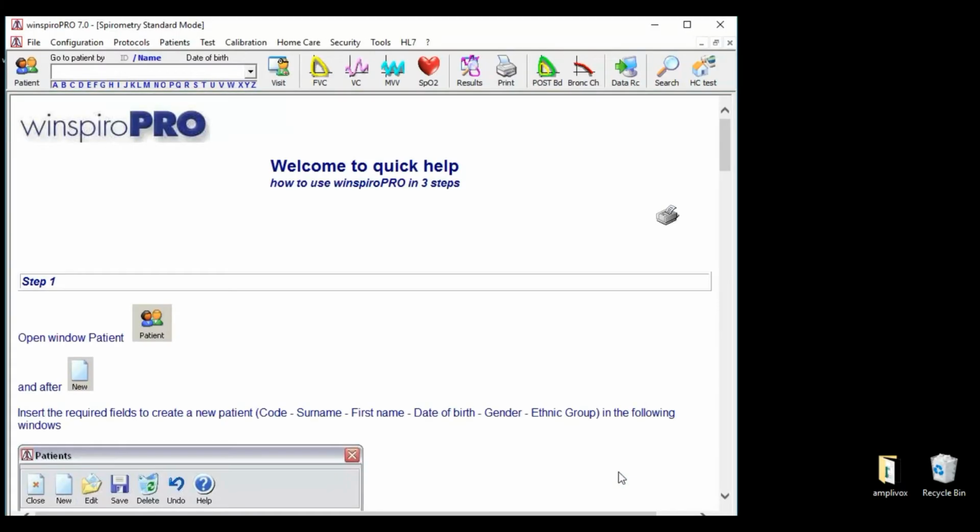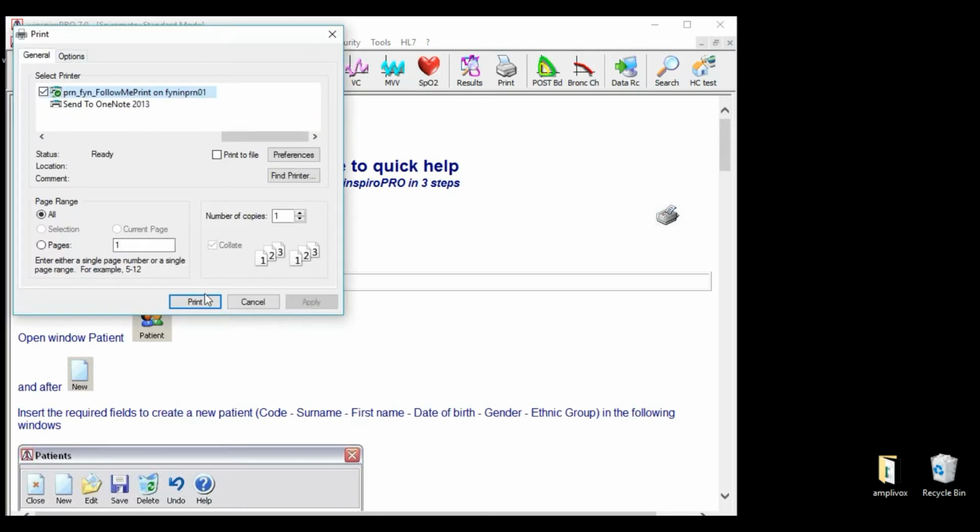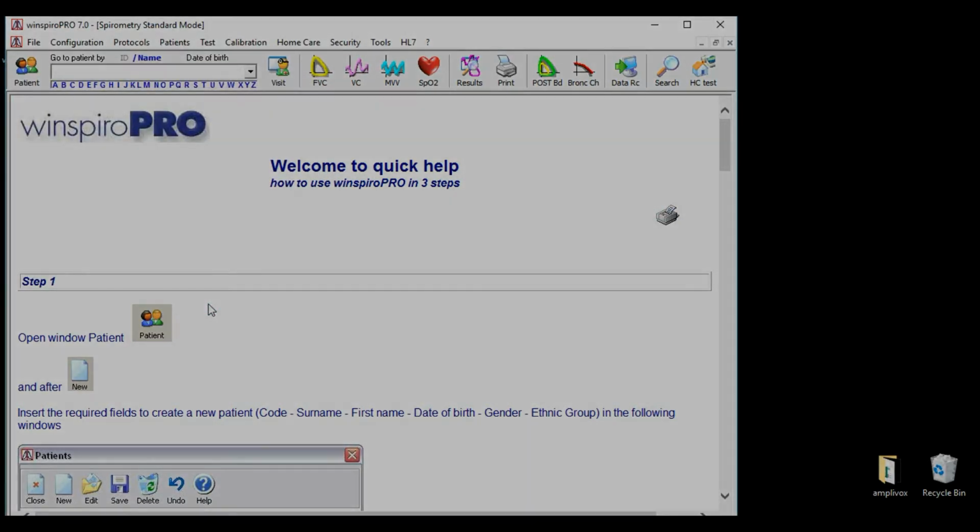winspiroPRO will now open. We advise to print out the initial page, which explains how to add a new patient into the database and how to initially start a test.